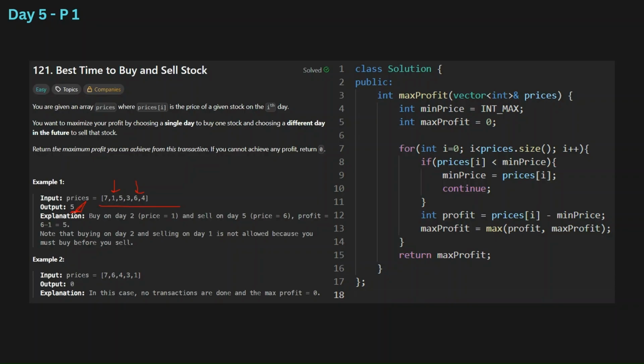So how will we do it? First of all, we will initialize a min price, which is int max. Then the max profit is 0, and then we will iterate the whole array. If the ith price is less than the min price, then we will set it as the min price, and then we will exit the loop, and the next iteration will start. Then in case the min price is less than the prices of I, then we will calculate the profit. So the current profit is prices of I minus the min price. Suppose I is over here, let's say on 3, and the min price is over here on the 1, so the profit will be 2, right?